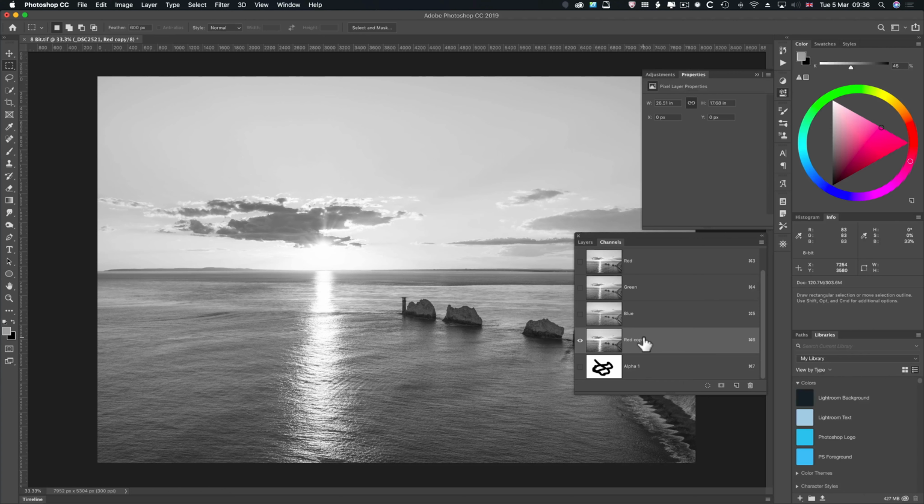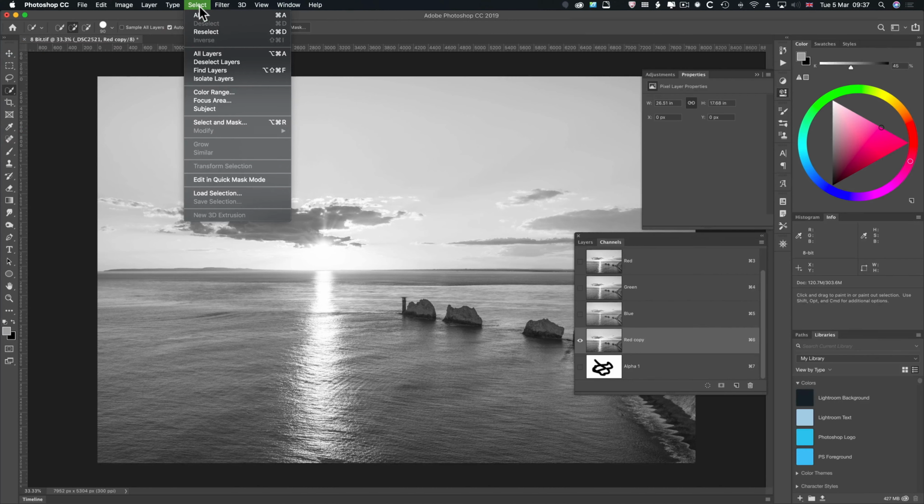I have done a video on it, link above and below. I've also done a video on the magic wand, which I think is greatly underrated. Now, the selection tools are many. We've got the marquee tools here, the lasso tools there, quick selection and magic wand. Then in the select menu, we've got color range and focus area.